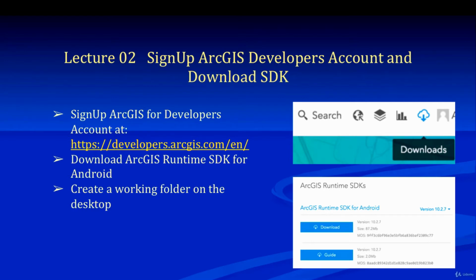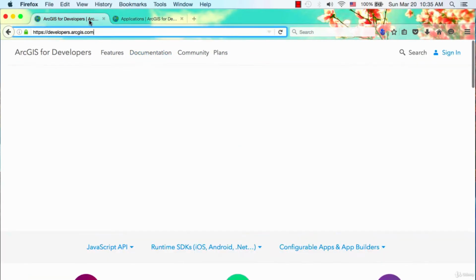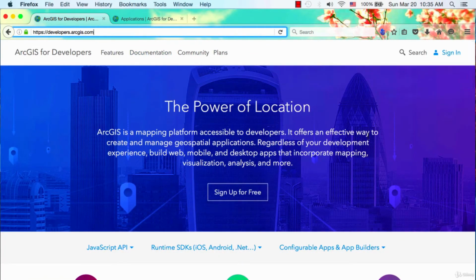After signing up as a member, you can access ArcGIS for developers resources, download the SDK, and use the account credentials to create a web map at ArcGIS Online. To start, I will open a browser and go to the ArcGIS developer's website. Please click this Sign Up Now button and follow the instructions to complete the sign up. Then please come back to sign in. I assume you have done the sign up.